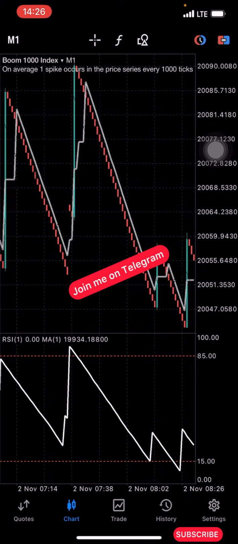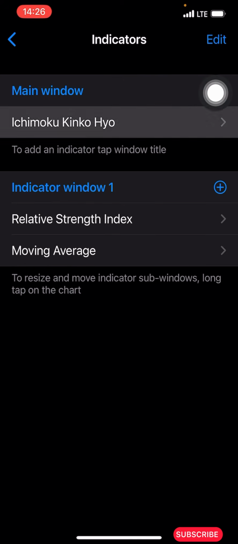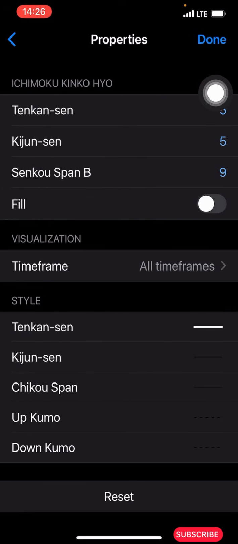So we are going to be clicking on this plus icon. The first indicator we have here is the Ichimoku. You click on this plus icon, you search for your Ichimoku. So this is what we are going to do. These are the settings you are seeing on your screen right now. So you just take a screenshot or you take a pen and a paper and you note all these figures down.